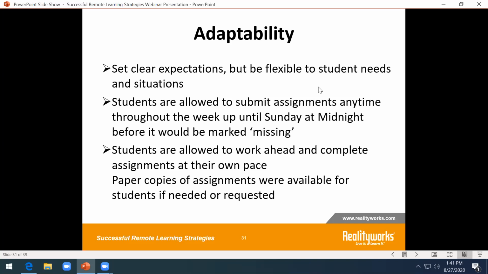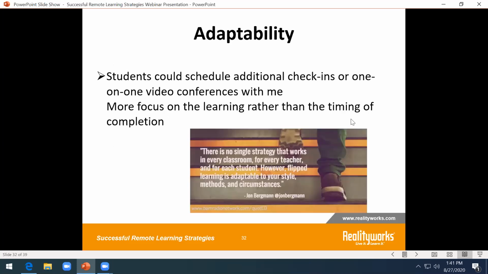Students are allowed to work ahead on the calendar. So again, I'm just asking them to figure out what fits best in their schedule and complete the work then. Students are encouraged to do video check-ins with me as well as participate in class-wide Google Meets to still feel like they're an involved part of the class.